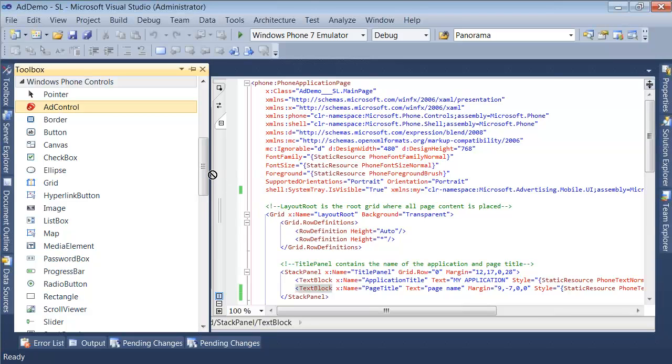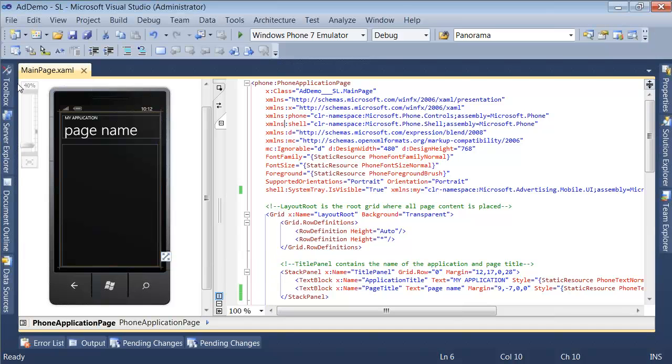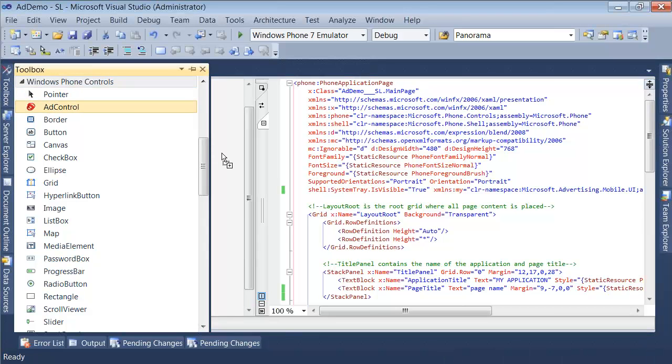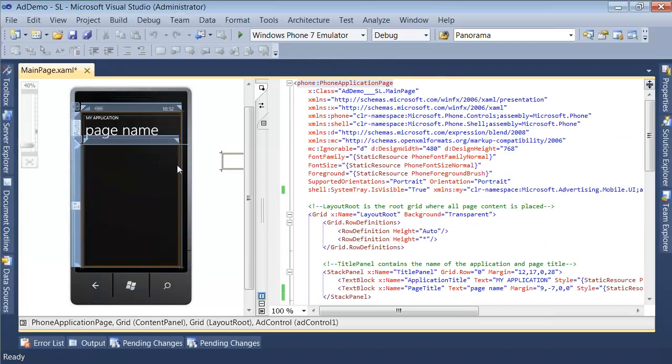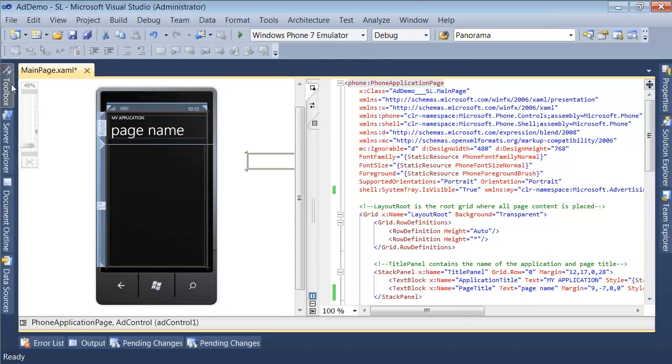Oh, come on, don't do this to me. Let's see if I can squeeze it in there. No. All right, let me move this thing over a little bit and try that again. Take the ad control, here we go. We're going to drag it into the form. Come on. Bear with me here. It's being a little weird. Let's try that again.